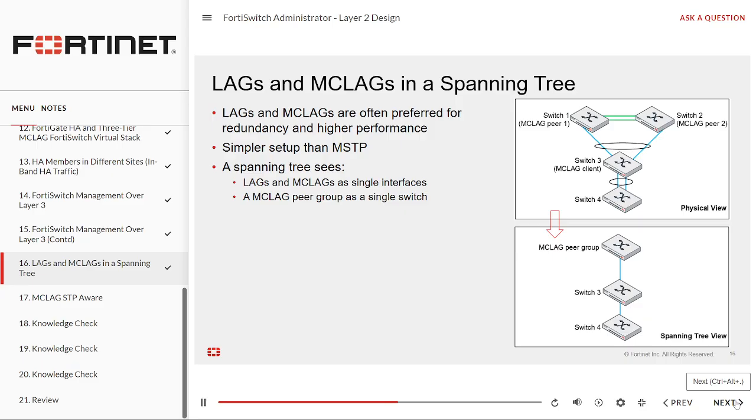In addition, in the case of an MC-LAG peer group, the MC-LAG clients see the two peers as a single switch participating in STP. The example on this slide shows 4 interconnected switches. Switch 1 and Switch 2 are MC-LAG peers. Switch 3 is the MC-LAG client. Switch 4 is connected to Switch 3 using a regular LAG. STP sees the MC-LAG peers as a single switch, and the uplinks on Switch 3 and Switch 4 are treated as single interfaces.